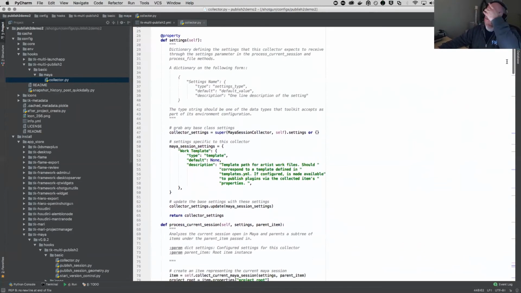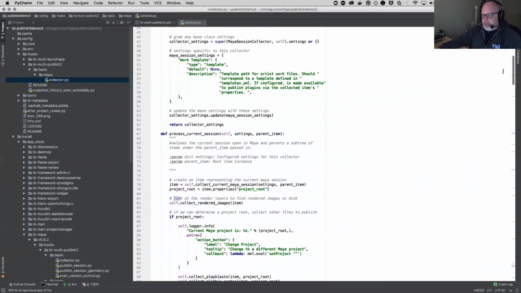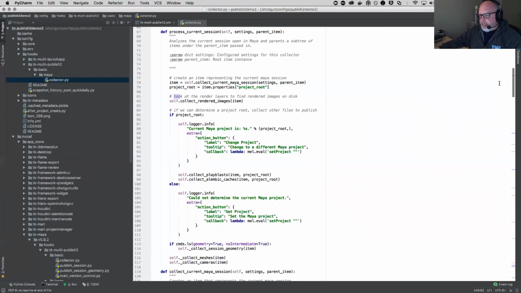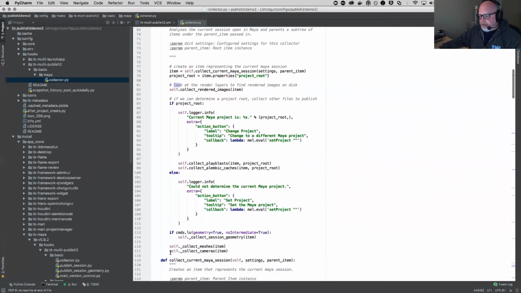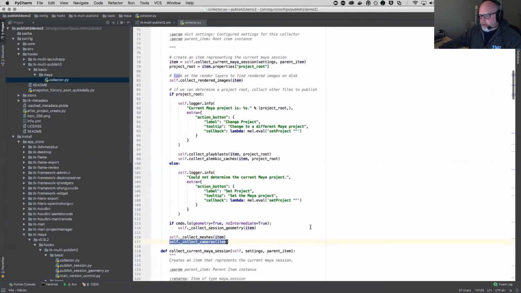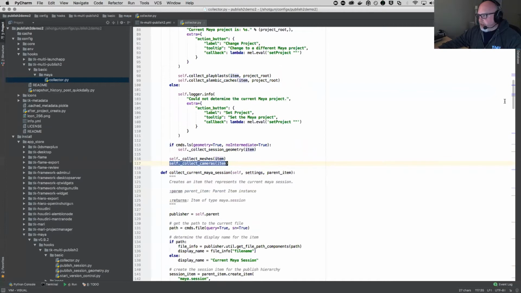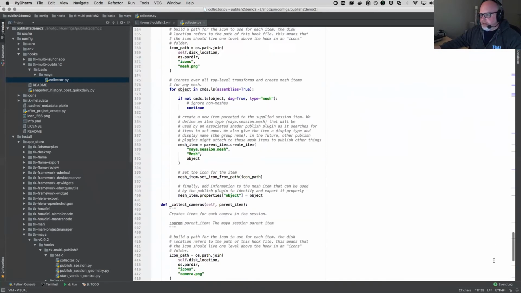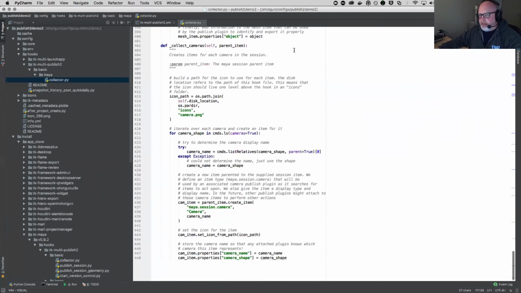the two methods we talked about, the process current session, which operates within the DCC, or whatever your current software is. We've modified that method and just added a call here to collect cameras. And we've implemented a method at the bottom called collect cameras. And what this does is it says, let's iterate over all the cameras in the file.